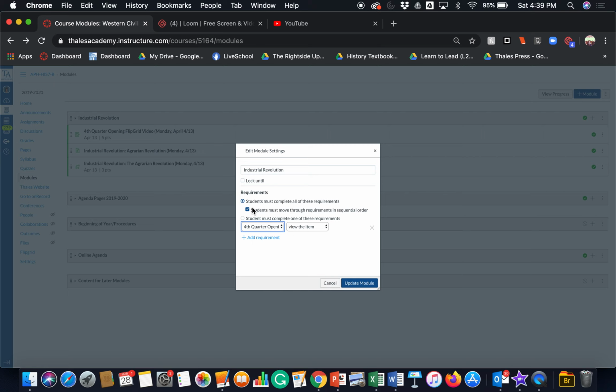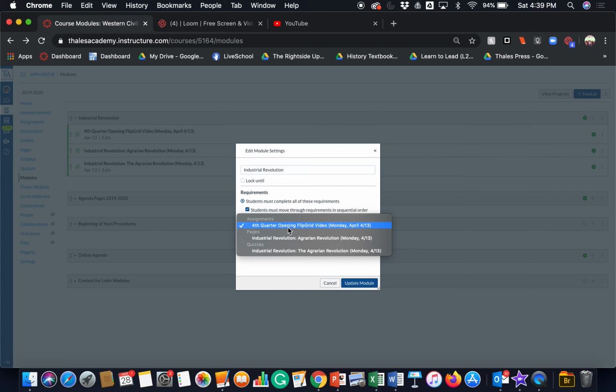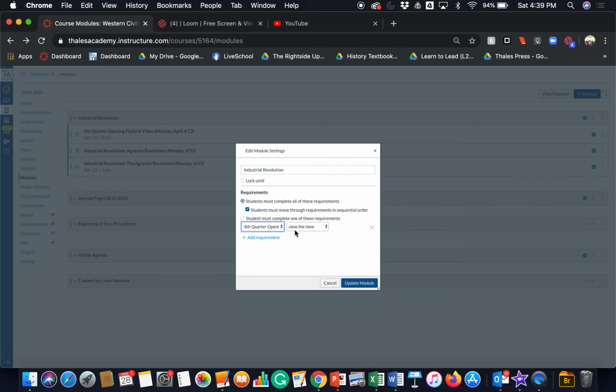So for instance, students must complete all of these requirements, and you could check students must move through requirements in sequential order, i.e. they must complete one assignment before they move on to the next assignment. So for instance, it's beginning with fourth quarter opening Flipgrid video, which is just a short assignment that I'd like the students to complete. Well, I do want them to submit the assignment before they can move on to the next one. And I'm going to add another requirement.